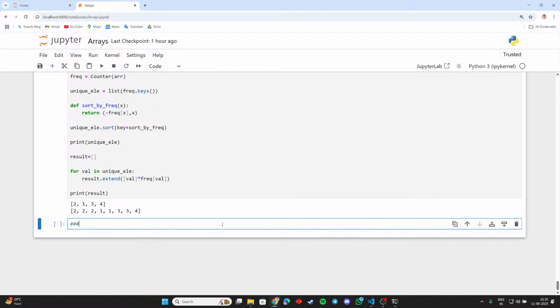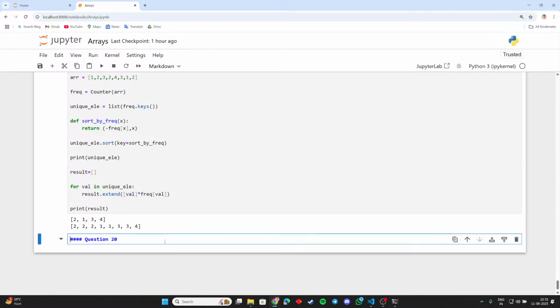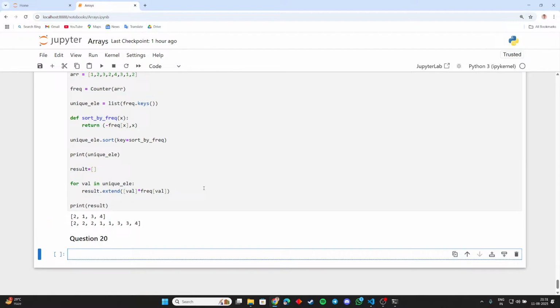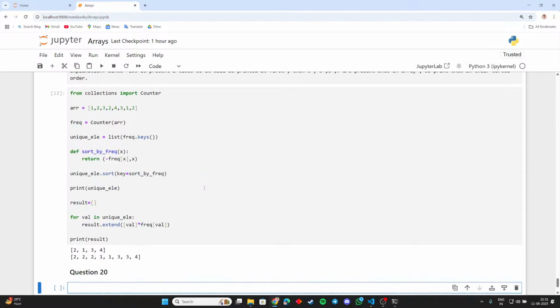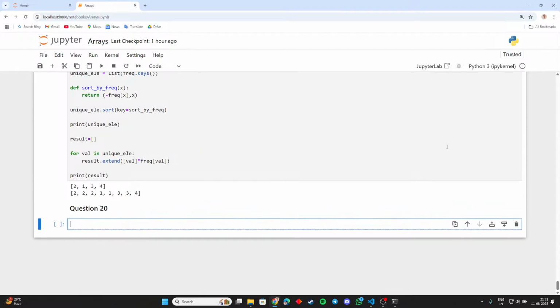Next. Question number 20. Okay. What do we have to do here? What we have to do here is basically rotate an array by k elements.